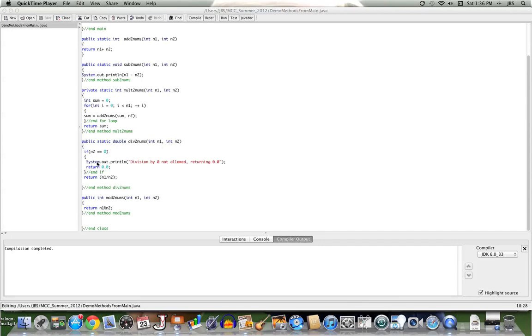And if it is, we go into this block of code and we print out that division by 0 is not allowed and that we are going to return 0.0. And that's indeed what's returned. So this return statement fires if this if statement evaluates to true. If this if statement does not evaluate to true, this return statement will fire and it will return back n1 divided by n2. So here we have a method that has two return statements, and that's fine. Only one will fire. And once one does, the method concludes.